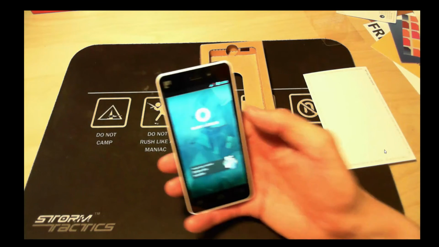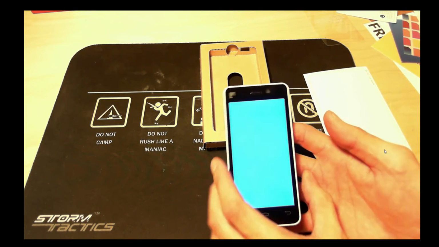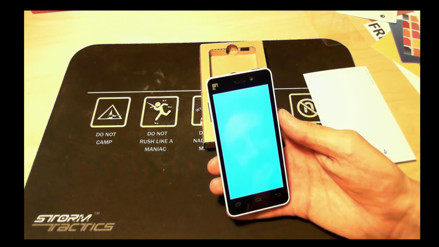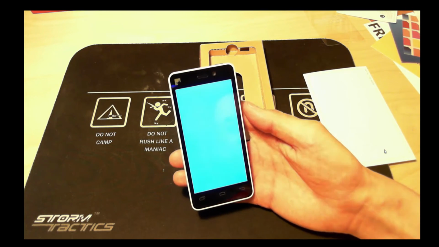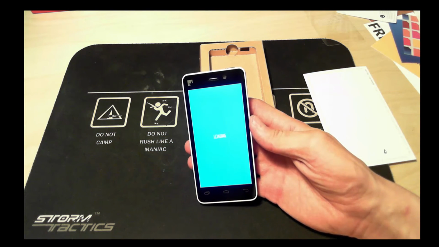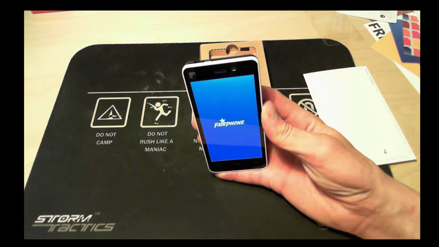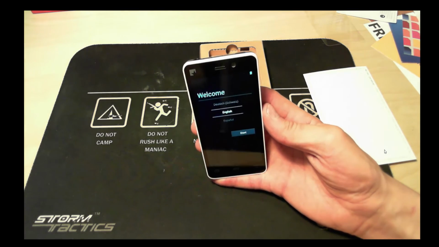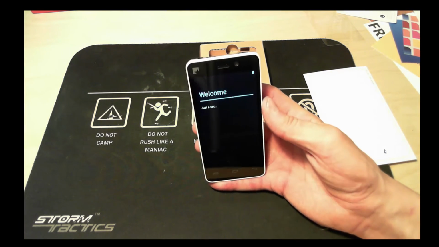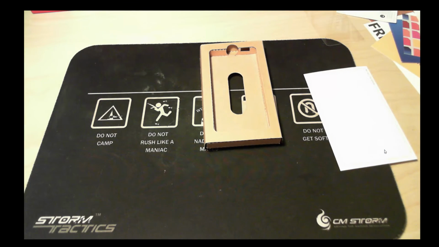Okay, so I was having a bit of trouble with my second SIM card, so I put in a different second SIM card, and now we're booting up again. So there's our loading screen, start of movement, FairPhone. English, yep. Okay, back to the login for the PIN number 1.